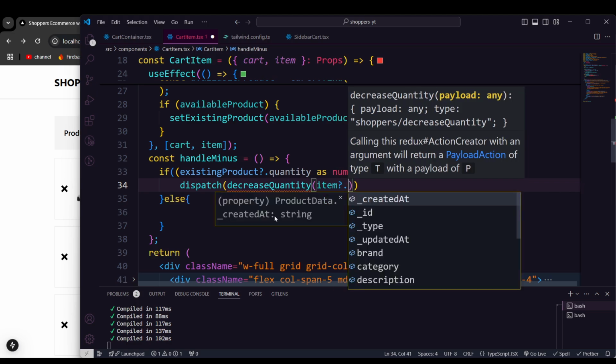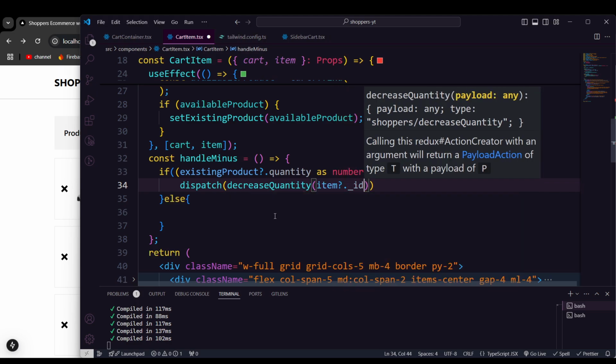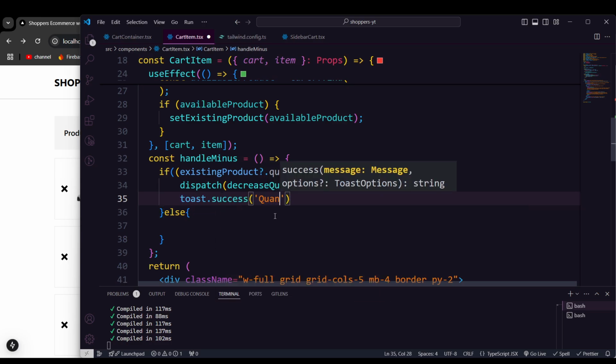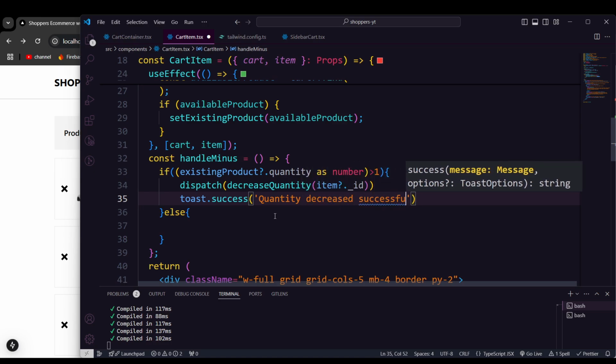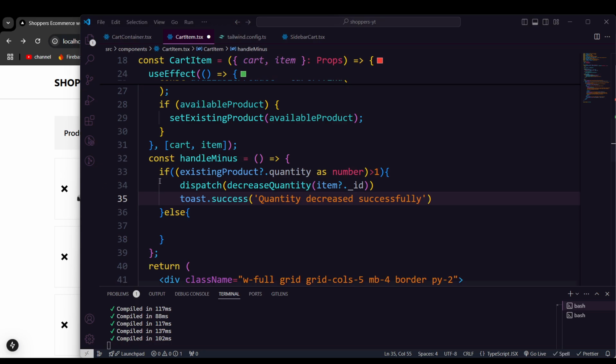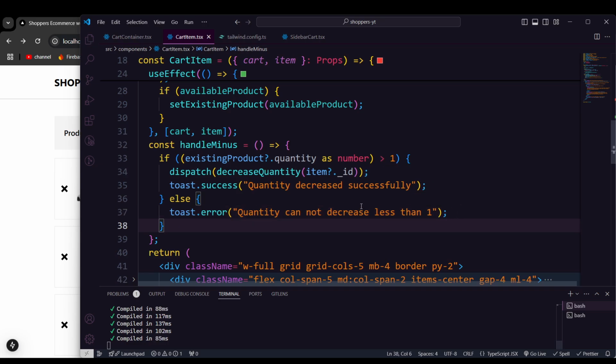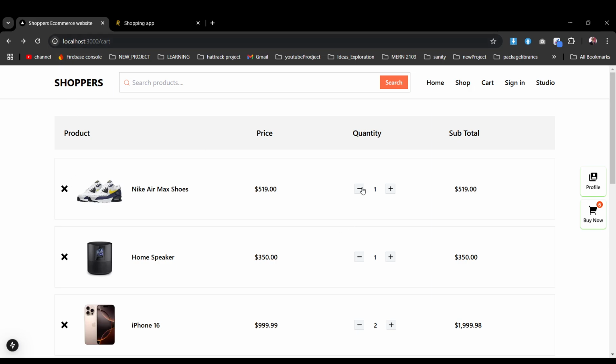Here I'm gonna pass that item dot id, and also we're gonna pass a message, should be toast dot success. It will mention that quantity decreased successfully. And if it's not, like if it's less than or equal to 1, or 0 it can be, then it's gonna pass the message, quantity cannot decrease less than 1. So this is on our localhost. If we click, it should say quantity cannot decrease less than 1. So that's the one parameter.